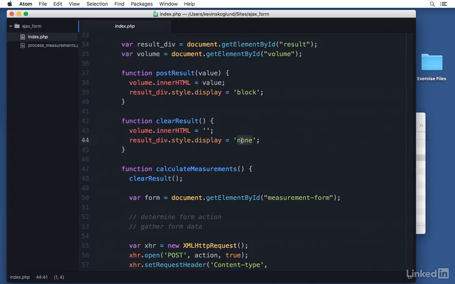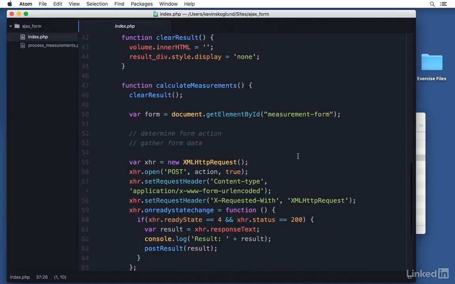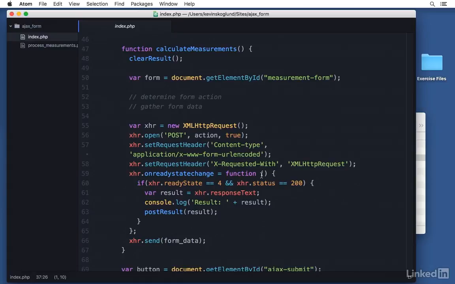should hide itself again. Now, when we actually have results, we're going to post those results in that same volume inner HTML, and we're going to say that the result should be display block, and that will make it visible. So I've got two functions that just make that easy, post result and clear result. I like to write things in functions like this so that it keeps this code a lot leaner.